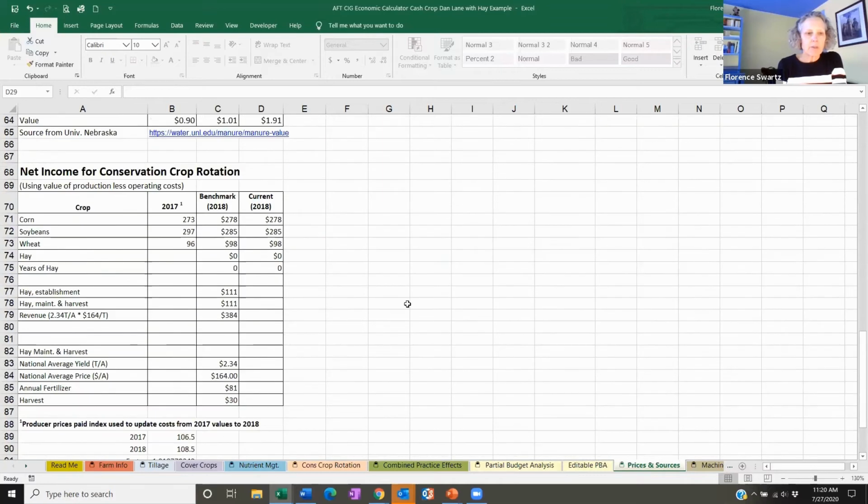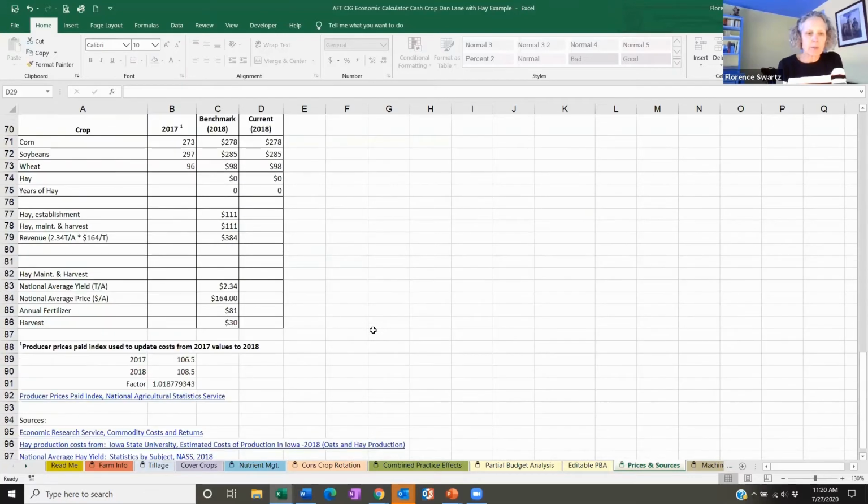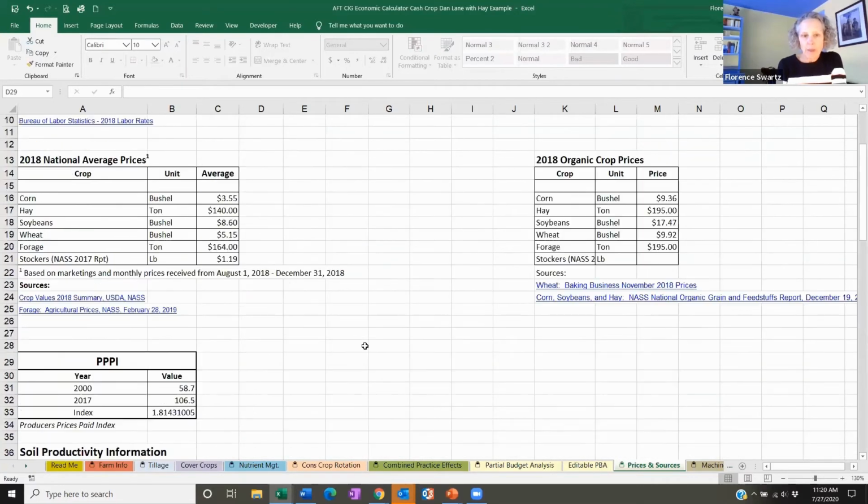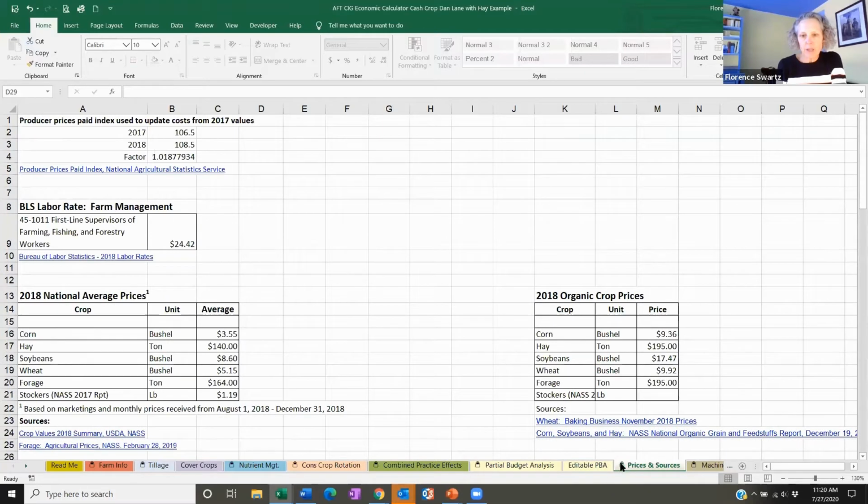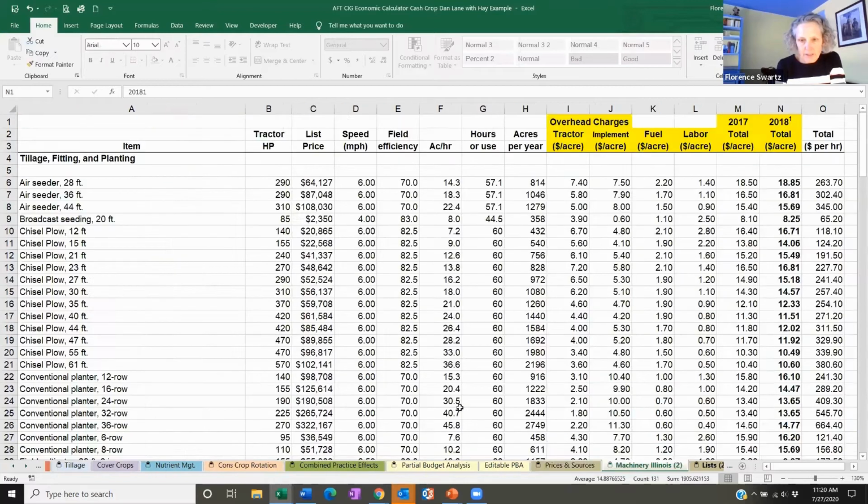We also have the net income information that's used in the conservation crop rotation tab if there was a change in rotation. So this is the prices and sources tab, and you see all these little locks here. I'll just point that out, indicating that all of these worksheets are protected.